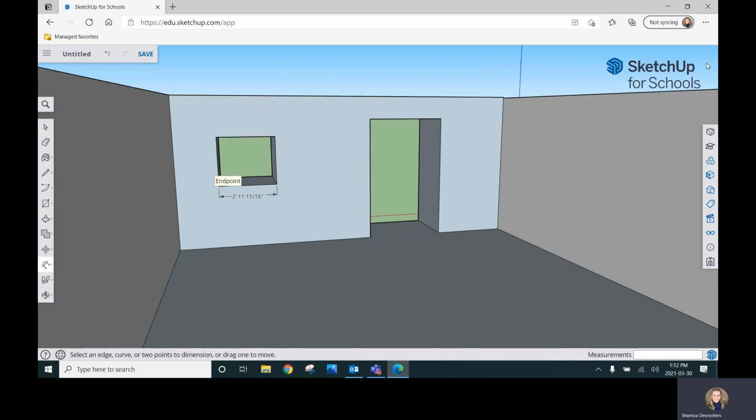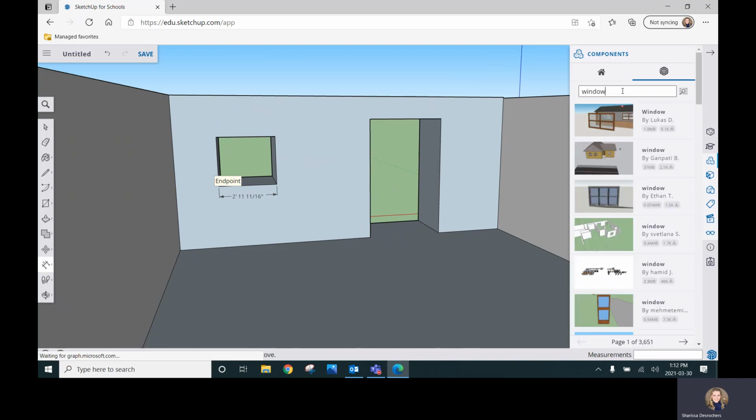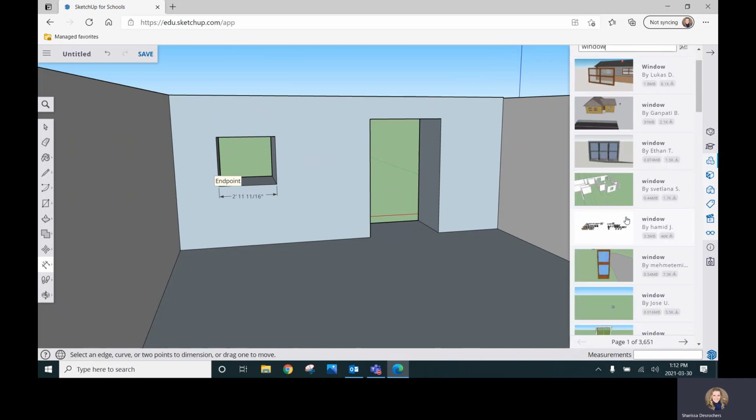So let's say we want to add a window. You could do that by drawing a rectangle and painting it glass color. That's like a poor man's window. Or you can actually insert a window. So I'll show you from the contents library. That was here, the 3D warehouse. If you want to find a window, you would literally just search window and hit enter, and a whole bunch of things will show up.